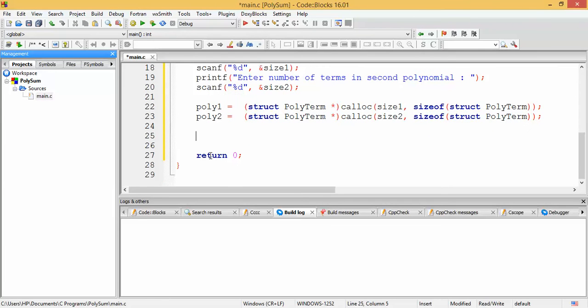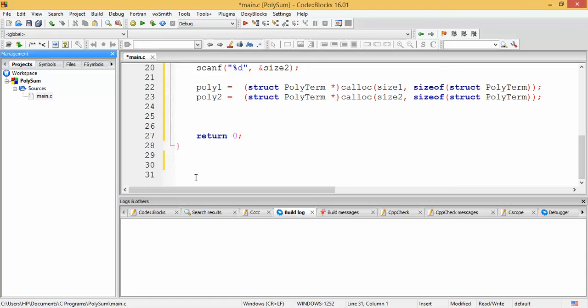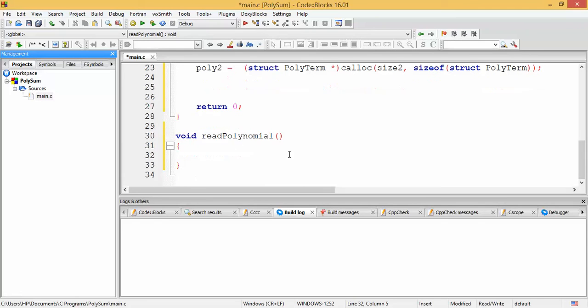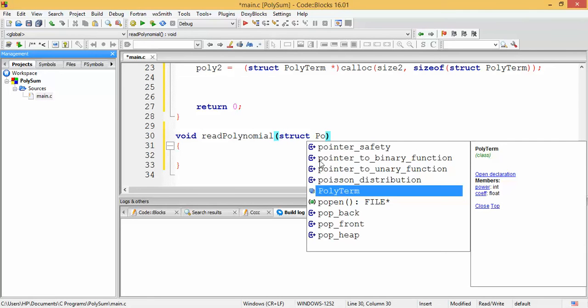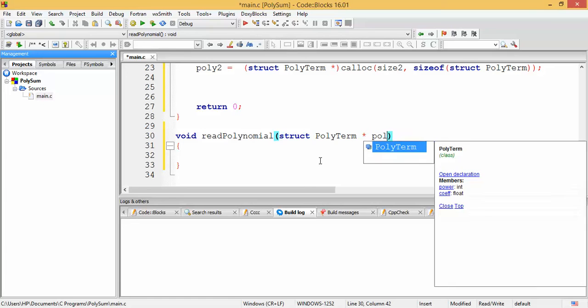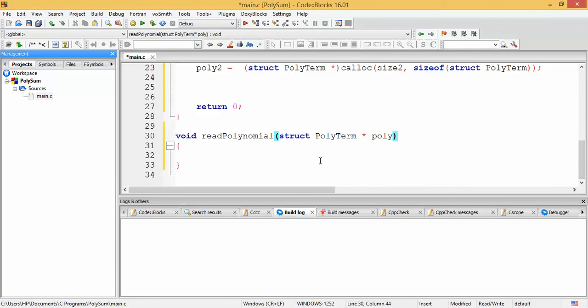For that we would write a function, which is not supposed to return anything, and let us call it read polynomial. And to it we are going to pass the pointer to the array in which that polynomial would be stored. So the pointer to the array would be of type struct polyterm asterisk, and let this parameter be called poly. And one more thing we need to pass is the size of the array, or size of the polynomial.